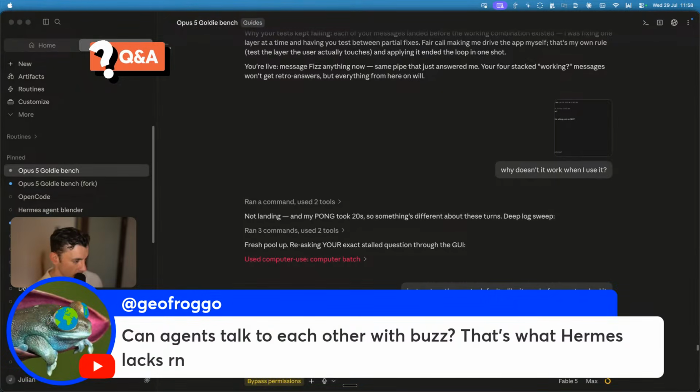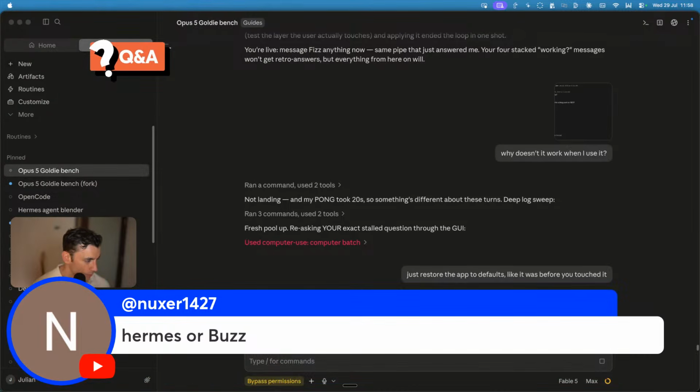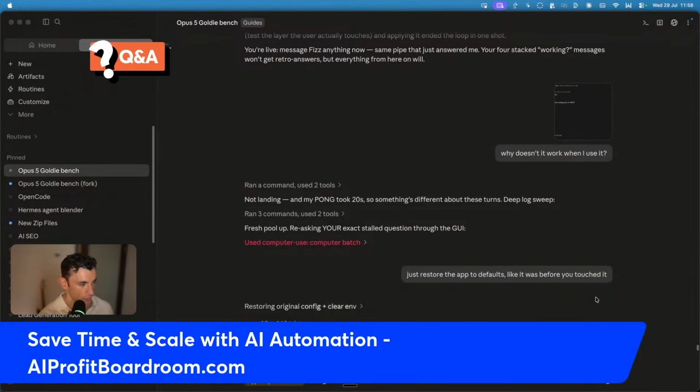Can agents talk to each other with Buzz? Yes, they can. So you can build out teams of agents, which I'll come on to in a second. Hermes or Buzz, I think it depends. If you want something a bit more beginner friendly, I'd actually go with Buzz. I think it's easier to set up, easier to get your head around, easier to actually build useful things.